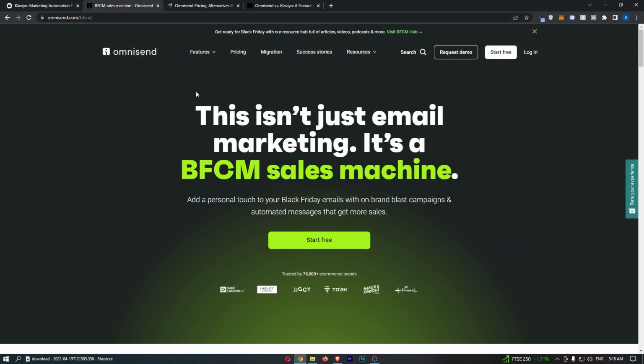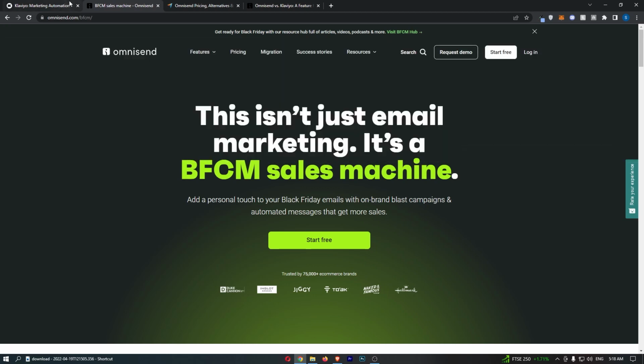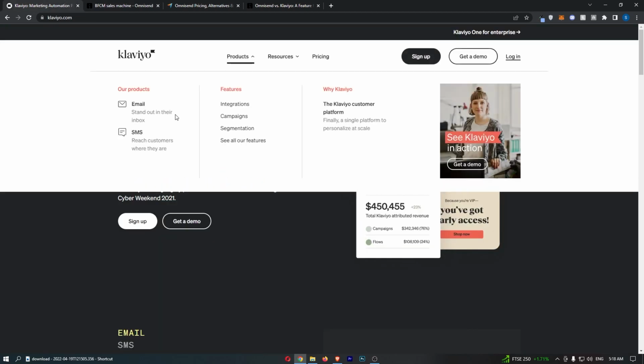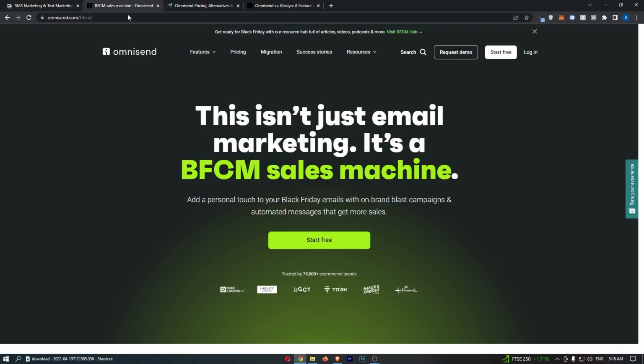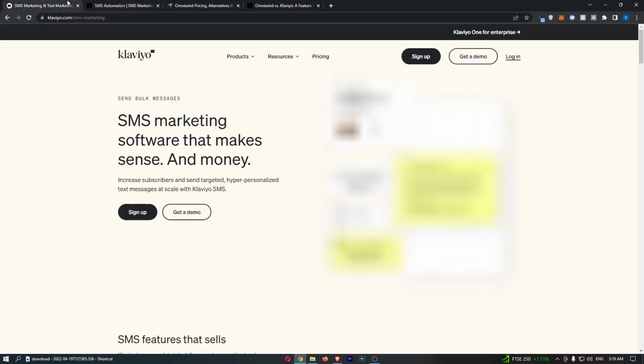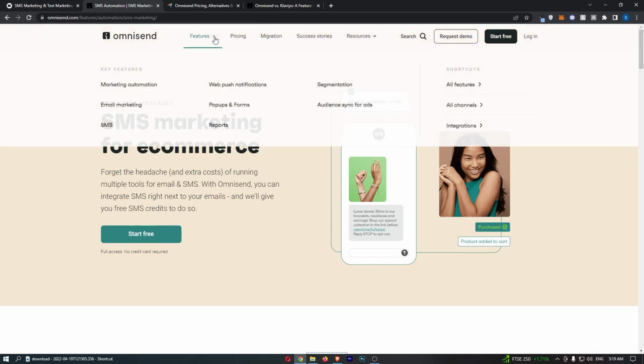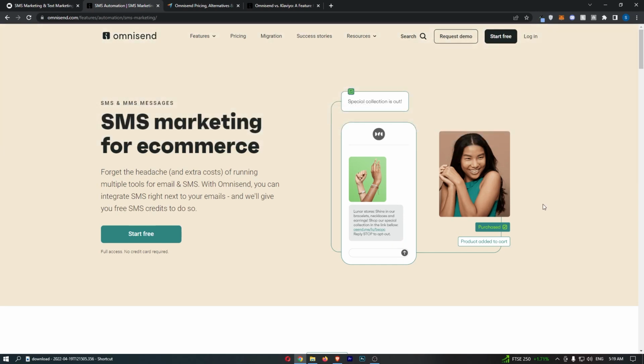Okay, so I've been looking forward to comparing these two email marketing tools for a while, because, simply put, they are probably the two most similar that I've come across, and both of these are awesome. So, I'm really looking forward to digging into which one is actually better. So, first of all, both of these are primarily email marketing tools, right? But they also both offer SMS.